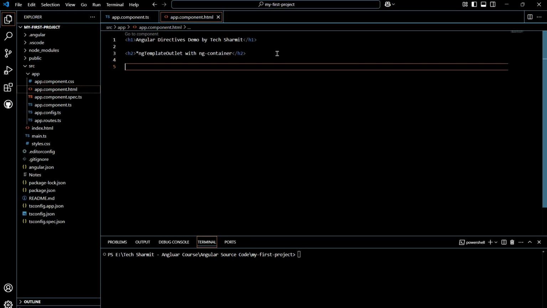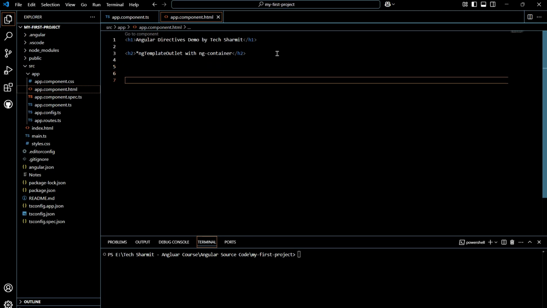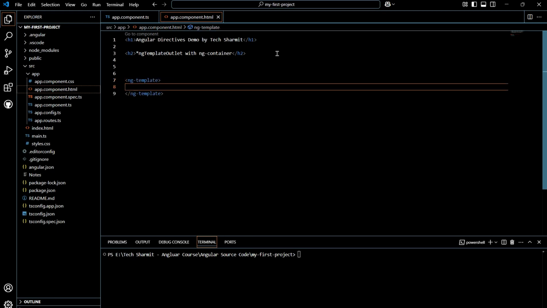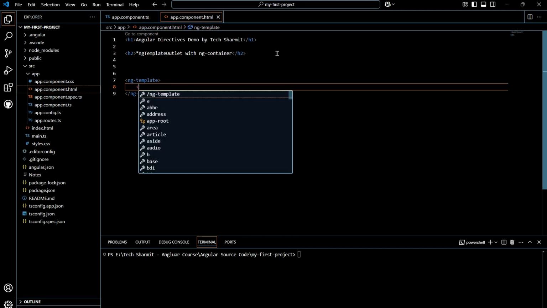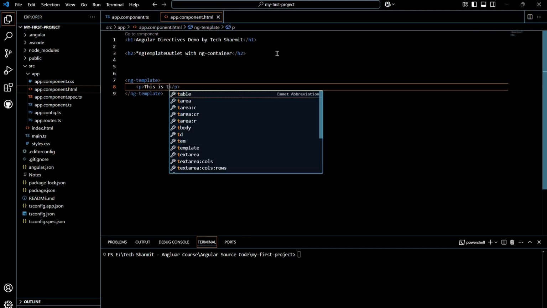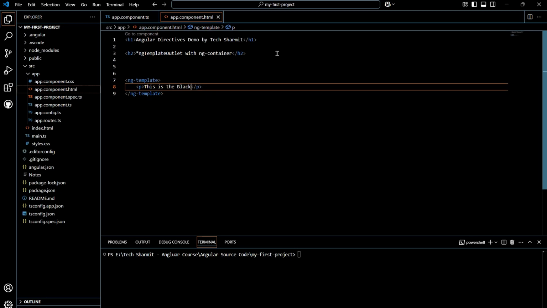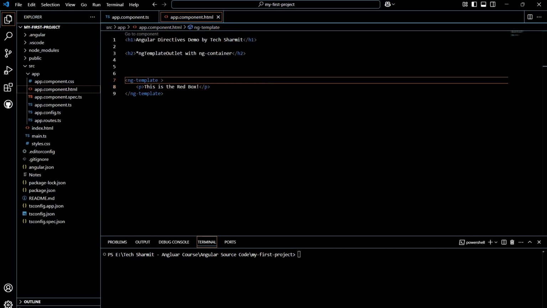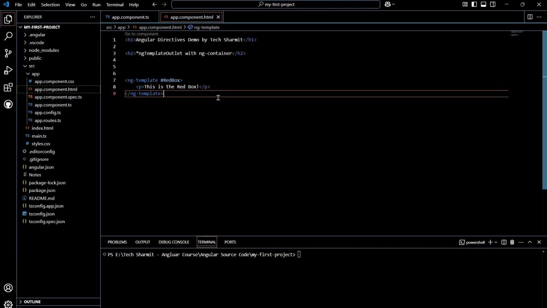Now here we will firstly define two templates. So my first template is like this, ngTemplate. In this template we will add a paragraph: this is the red box. And we will also assign one template reference variable here, so add the variable with hash redBox. Okay, perfect. So this is the one template.